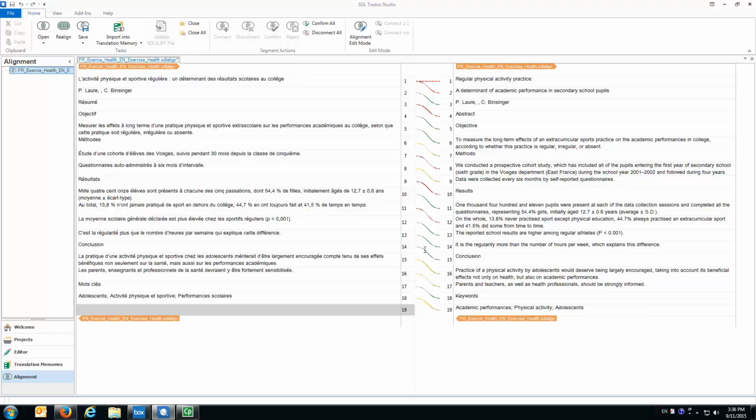Pretty much, for the most part, all of the matches are correct. Now, if we wanted to be very efficient about our work, we would just come up here and confirm all, and then we would export our alignment. But I first want to show you just a few tricks.